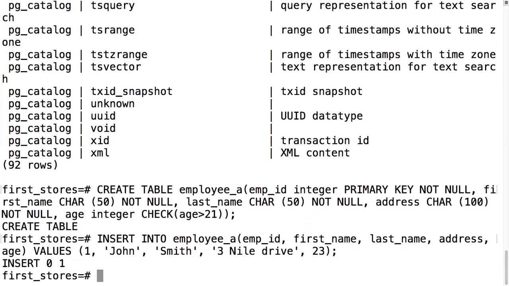Now you see INSERT 0 1 as the output, which means that our table has been populated with one record. Ignore the 0 here, which is for object IDs. We're not dealing with object IDs here. Object IDs relate more to binary large objects, so more multimedia content, which we're not dealing with here. We're dealing with characters primarily.